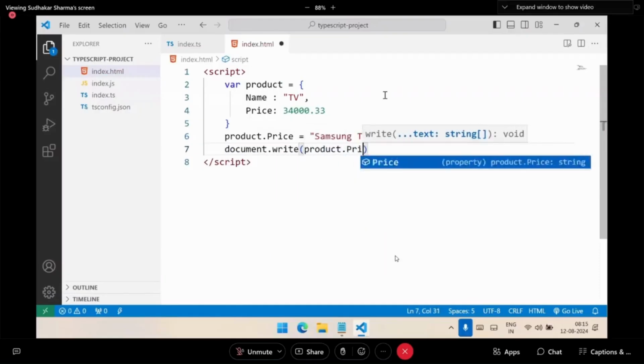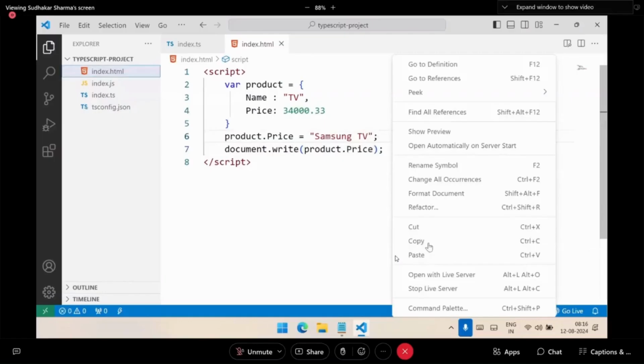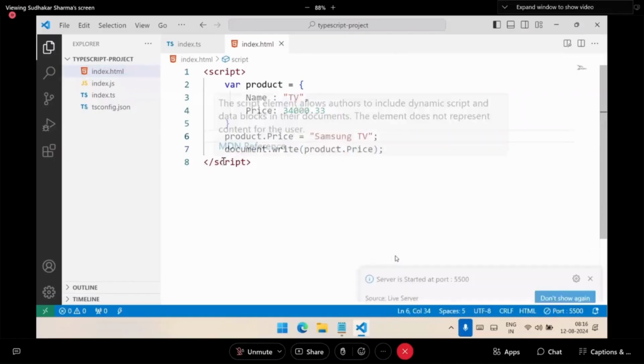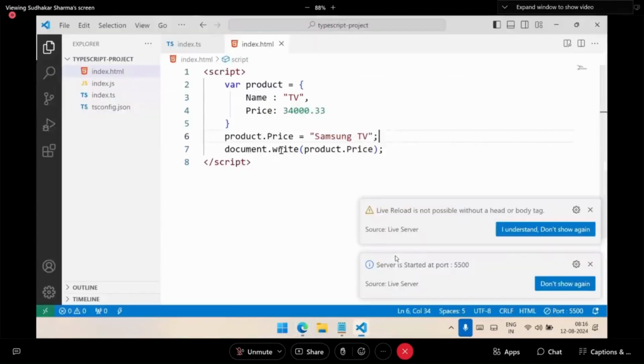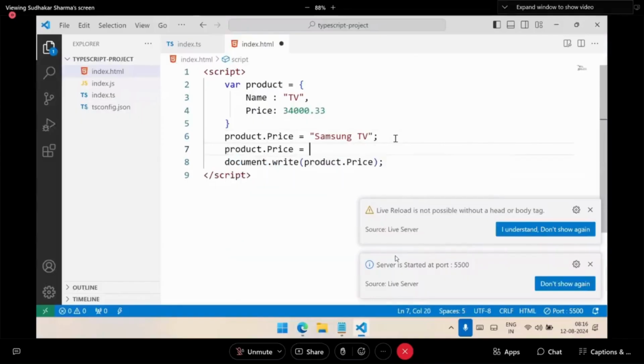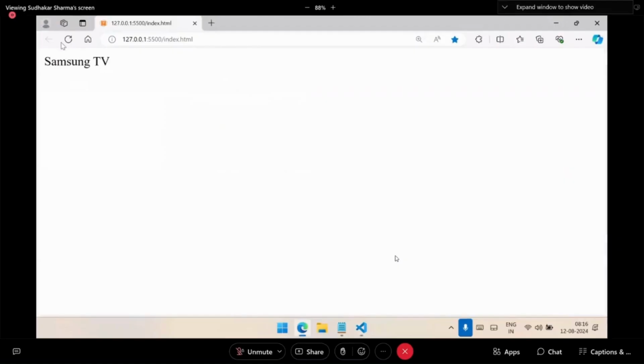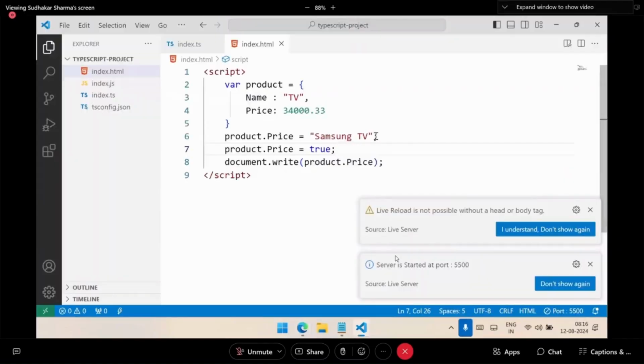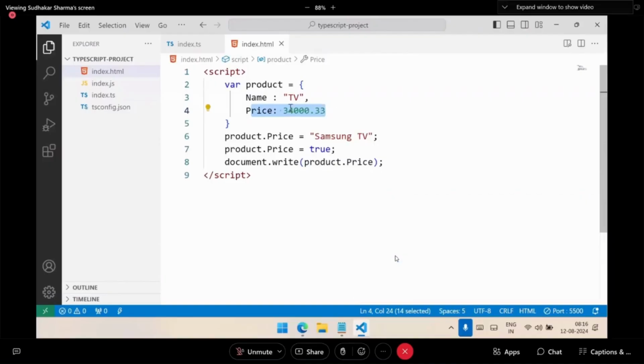Document.write product.price. Then it is going to display the product price. So there is no restriction. Product dot price, later I entered some boolean, then it is able to change it to boolean. That means there is no restriction for this. That means the keys can handle any kind of value. There is no restriction for value. That is the problem with the object.